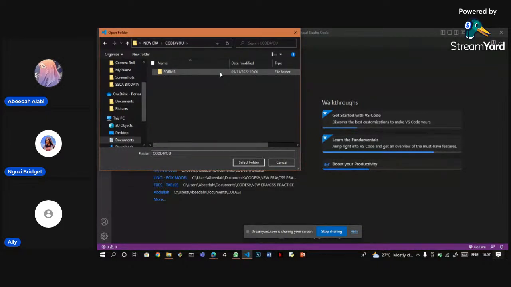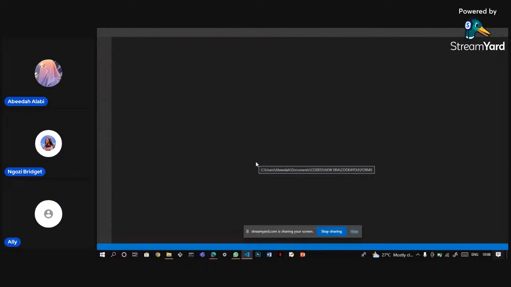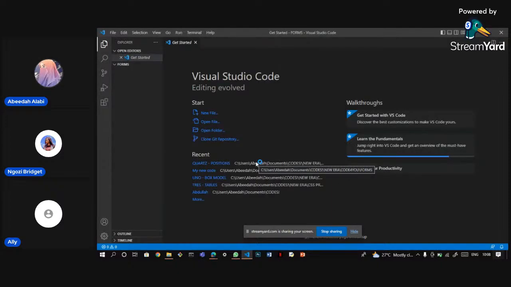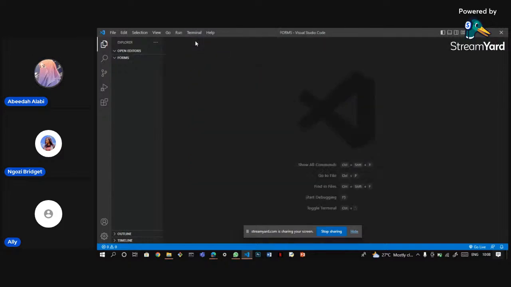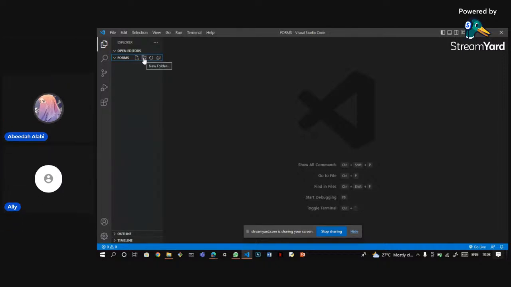So yeah, this is forms. Select folder. Now, this is still something that you're going to see. This is just a welcome tab for VS Code, so you just cancel this so that it wouldn't confuse you. As you can see, because our folder is empty, there's nothing here. So the very first thing to do: there are four icons here. The first one is if you want to create a new file. The second one is if you would like to create a new folder under the folder that you created. Then this is for refreshing the Explorer. Then this is to collapse the folders in the Explorer.